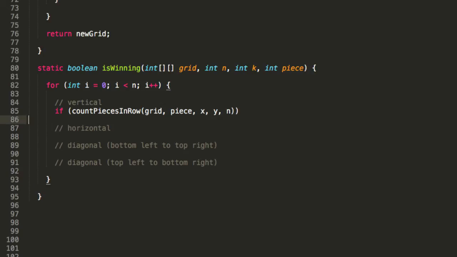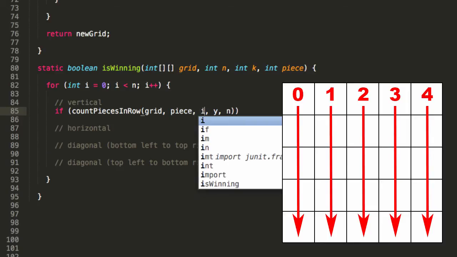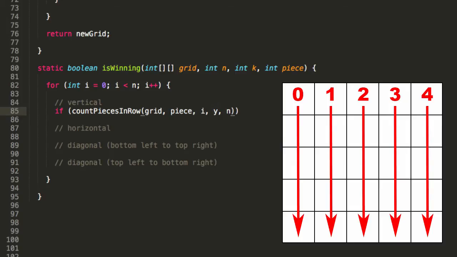Okay, get the indentation fixed there. So for this one, the first value is x. This represents which column we're checking, so we can just pass the value of i here since we'll be changing. We're going to be checking a different column each time. The value of y, we can just start at the top, so value 0.